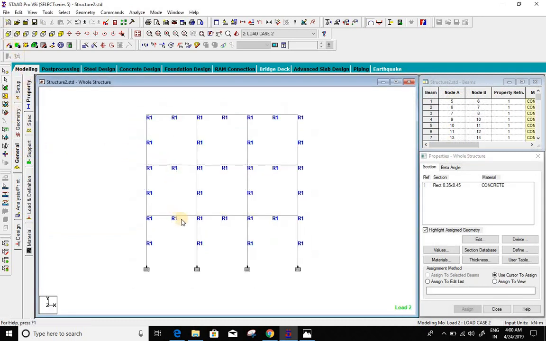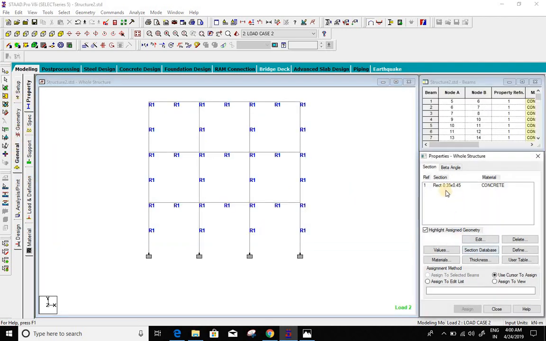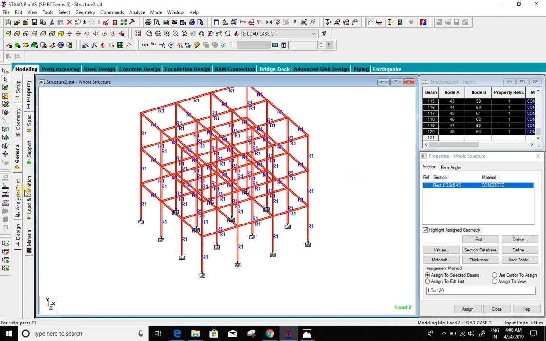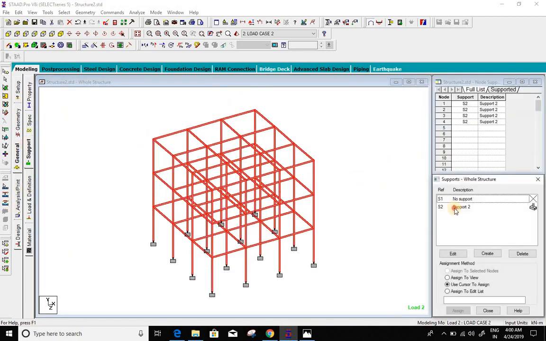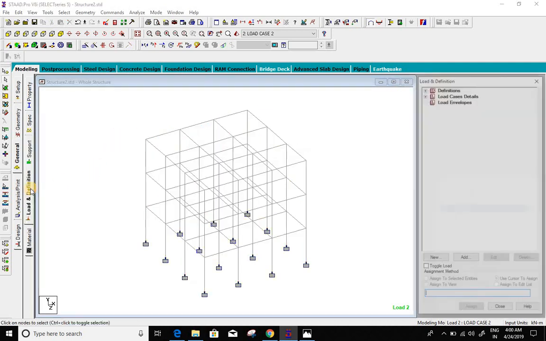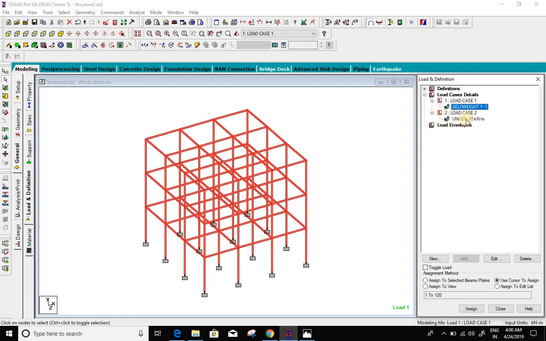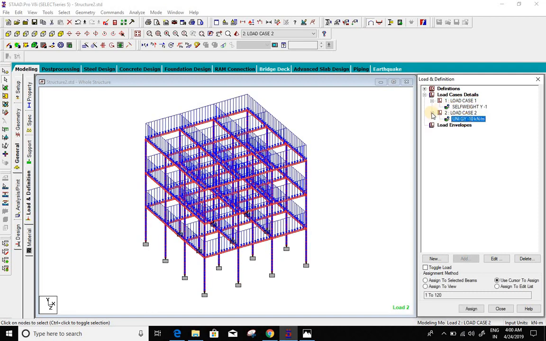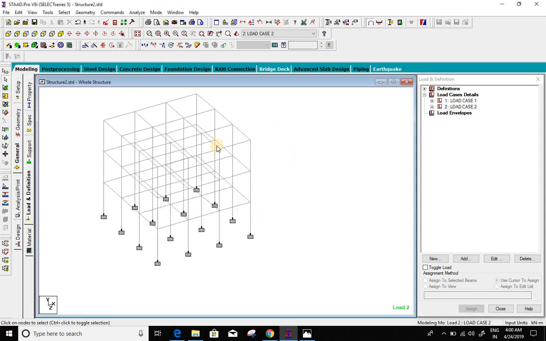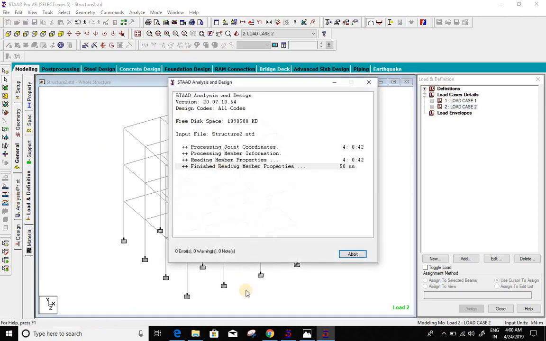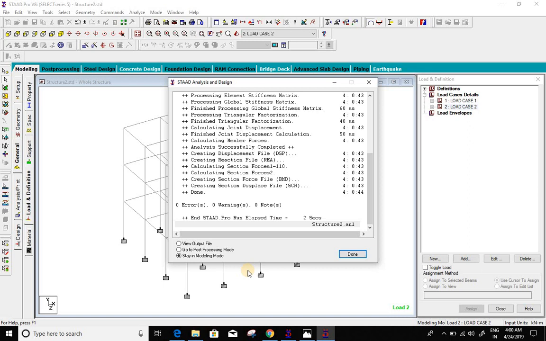I'm using a 3x3 bay frame building structure here, and I use the property of rectangular column and beam property. For support I'm using fixed support, and in load definition I'm using self weight of building and member load of beams and columns. After defining all these properties, I used analysis and print, and you can click on the run analysis command and you can analyze your complete model.